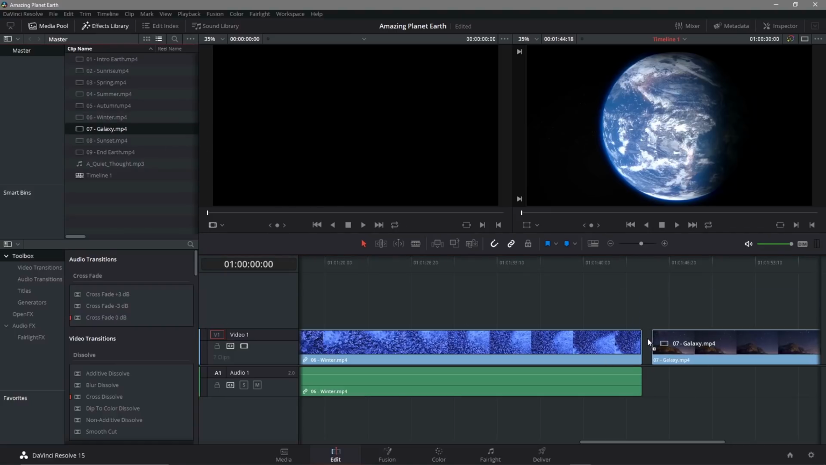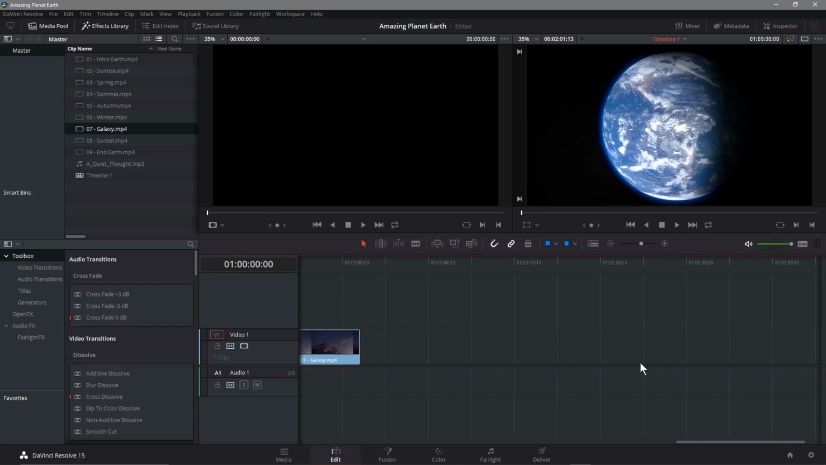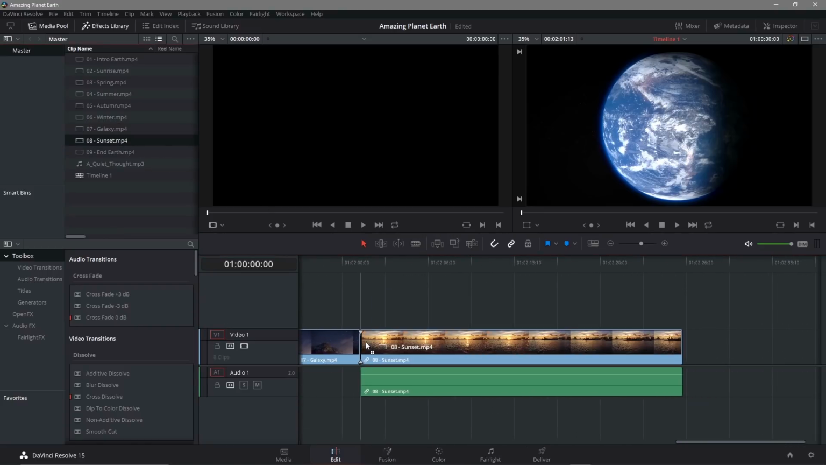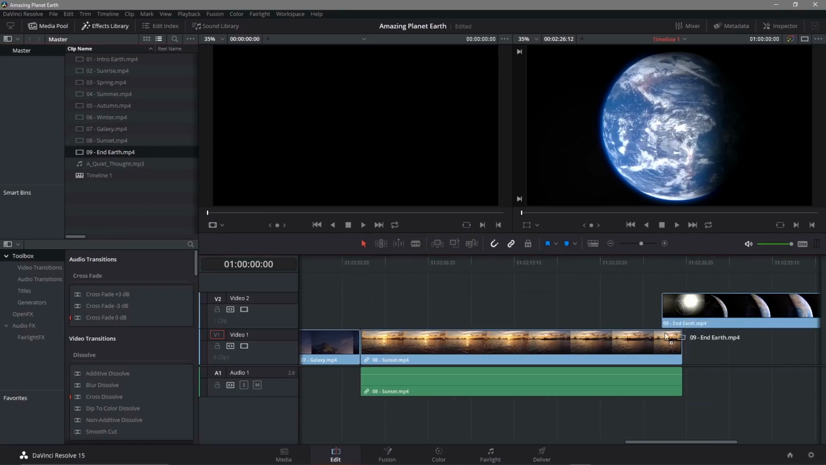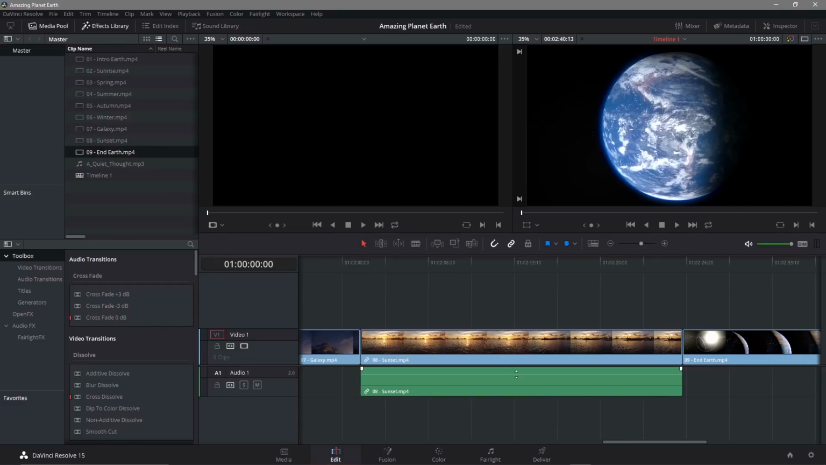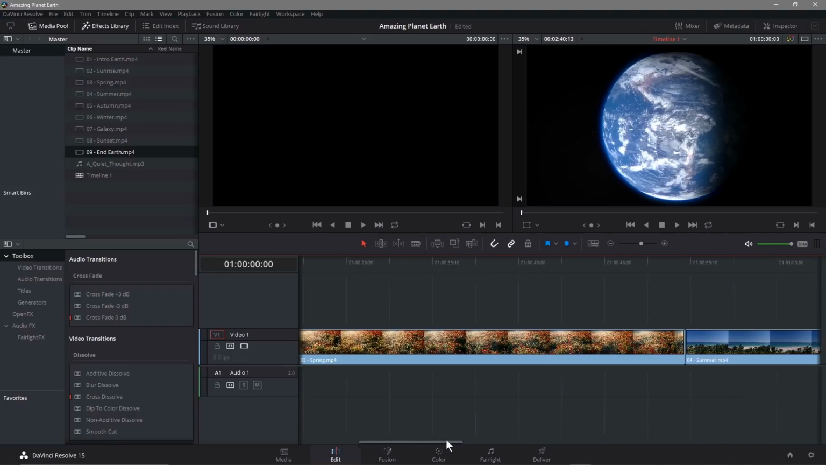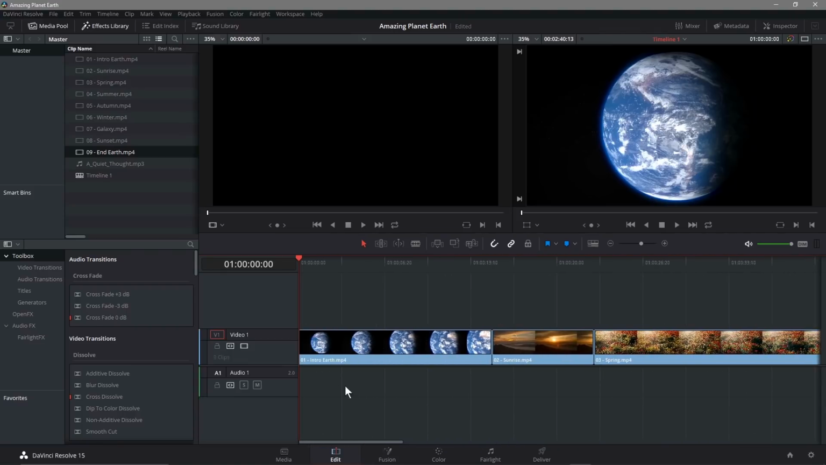So we've done winter. Let's do the galaxy one. And then we need our sunset at the end. And then finally the end of clip. So we'll sort out this audio afterwards. We can see all the video clips in sequence here. And really what I want to do is stack them in order. So I want to do a bit of stacking.